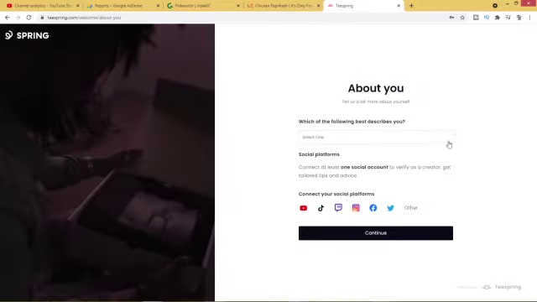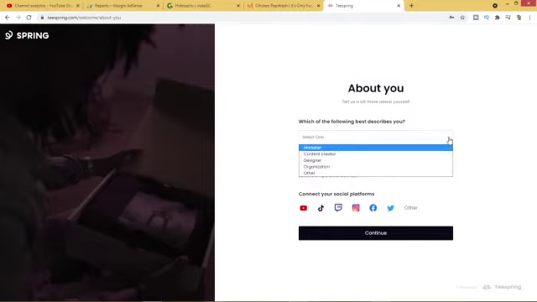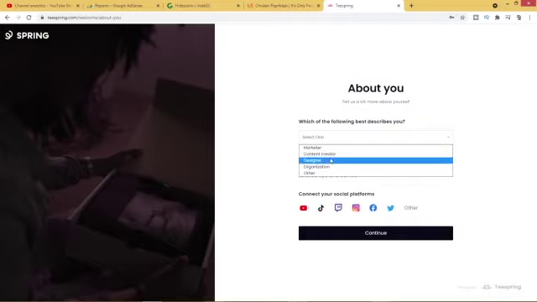So which of the following best describes you? I'm a content creator, I'm a designer, I'm an organization or other. On my personal Teespring account, JojoConnect account, I actually entered content creator. But if you're not a YouTuber, you just want to create t-shirts, hoodies, clothes in general for sale, you can just click on designer. So let's use designer this time.